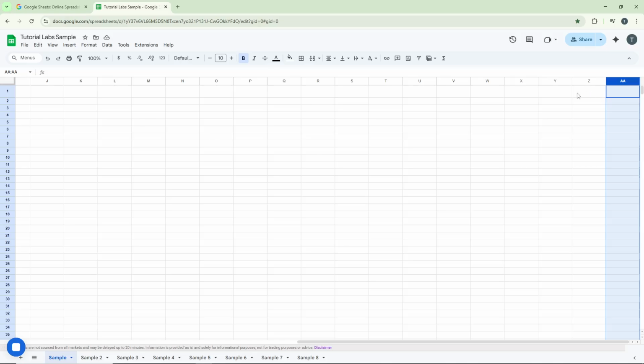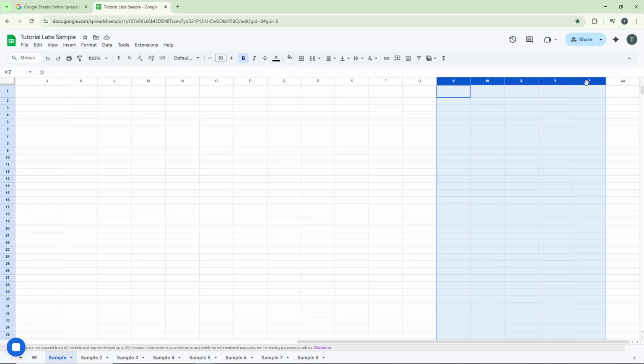Let's say you want to add 5 columns after a specific point. Start by highlighting multiple columns. For example, highlight from column V through column Z. To do this, click on column V's header and drag your cursor across to column Z while holding down the mouse button. Once you've selected all 5 columns, right-click on any of the highlighted column headers.